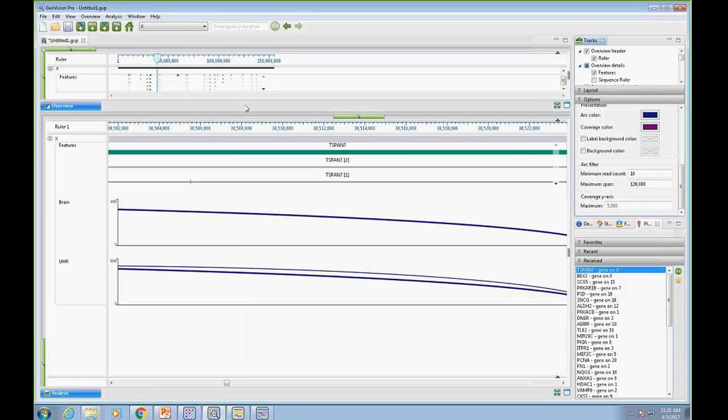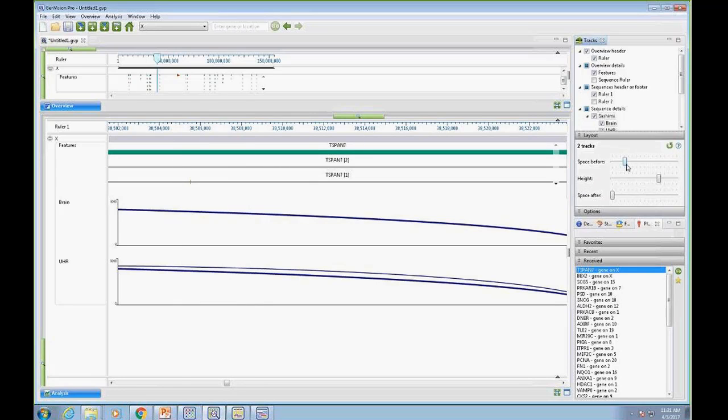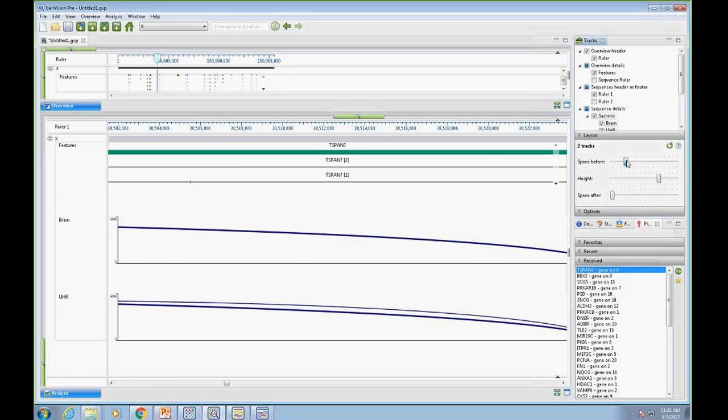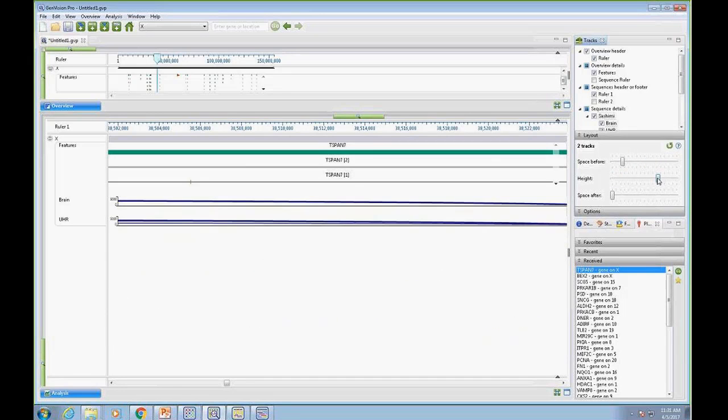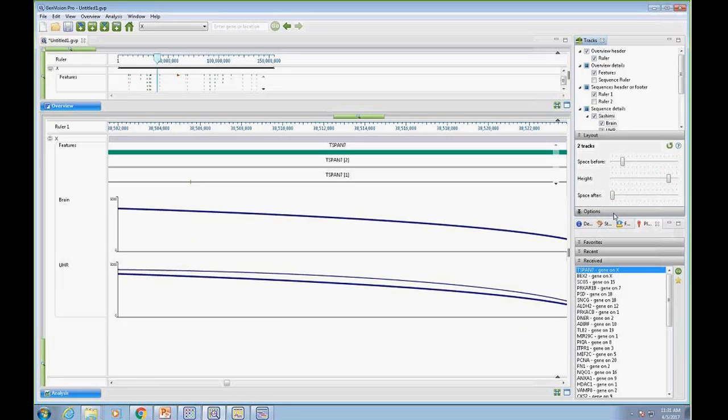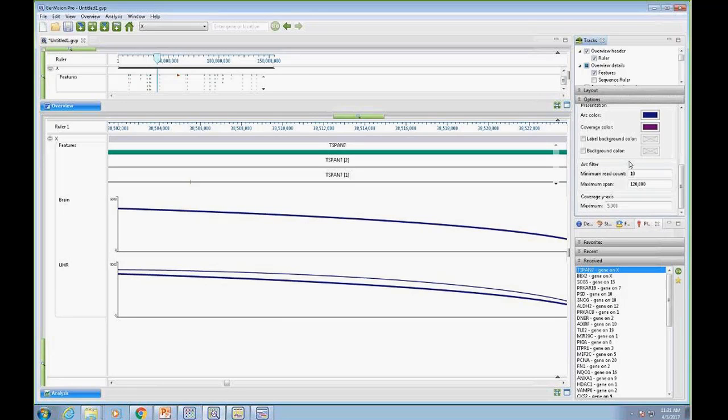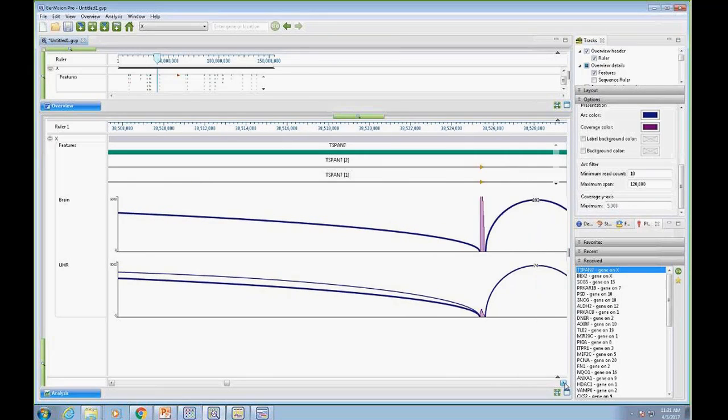And of course, I can resize things and move things around. So if you want more real estate for viewing your tracks, you can change that. I can also change the layout. So I can change the space before the tracks, the height of the tracks, and the space after. So I've got lots of flexibility here to change how this sashimi plot looks.